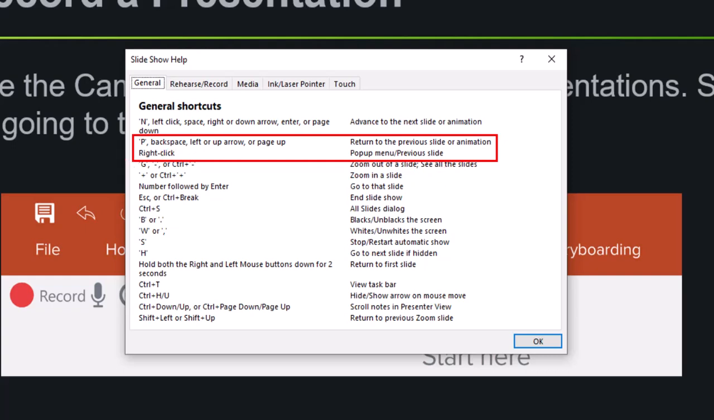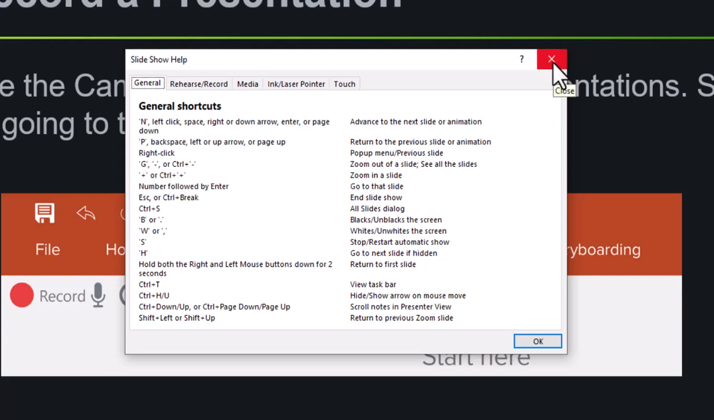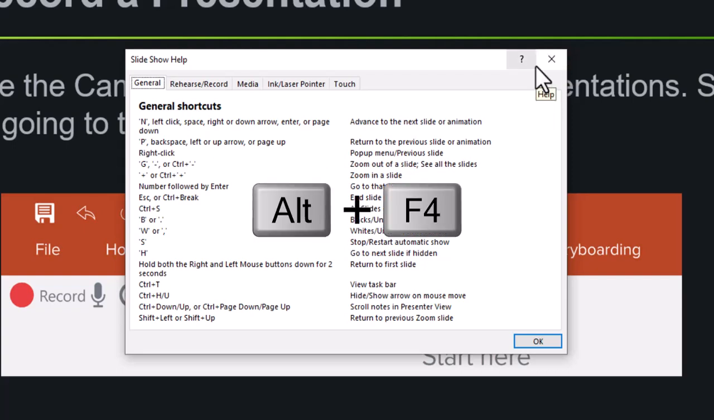So these are some of the keyboard shortcuts in Microsoft PowerPoint, especially when you are in the slideshow mode. You can take a picture of this dialog box, or if you are good at writing or typing, you can write them somewhere, and always practice these keyboard shortcuts. To cancel this window, you click on this X button, or you hold the Alt key and F4 on the keyboard.